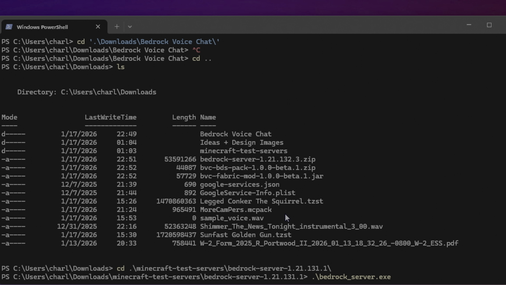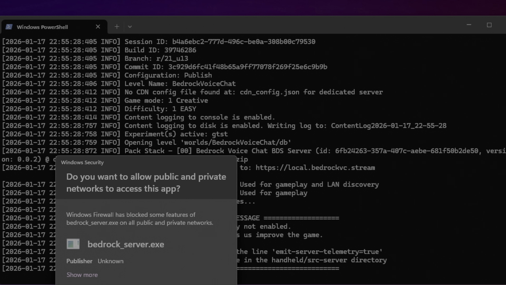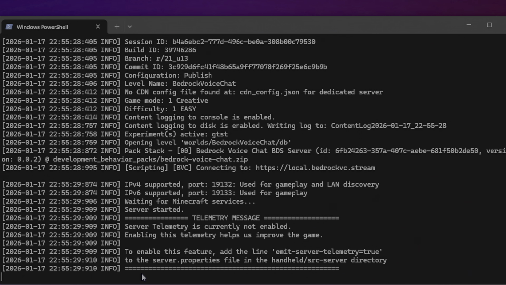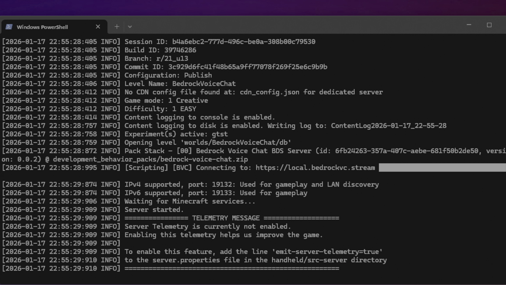And then you will open up a terminal window and simply navigate to the directory where you have Bedrock Dedicated Server. If you are, again, running something like Nodecraft, you obviously don't need to do this. You can just start and stop your server, and then just type in bedrockserver.exe. If everything is configured correctly, and after you accept the SmartScreen interface, you should see a log message that talks about loading the Bedrock Voice Chat server and then connecting to bedrockvc.stream.